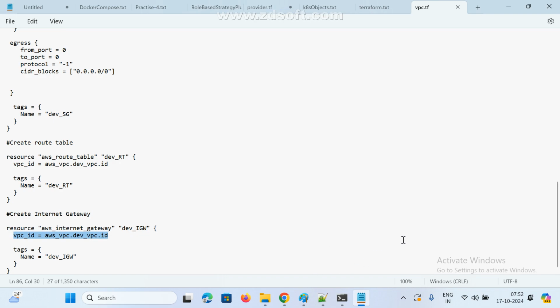Next, one more thing. Association means we are allowing something, right? We are allowing, see here.